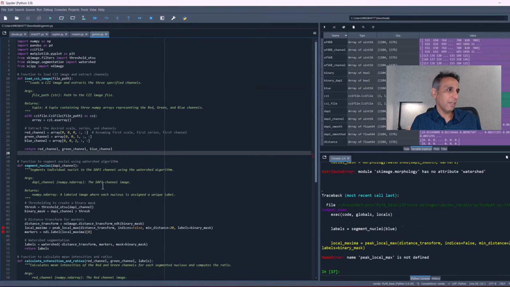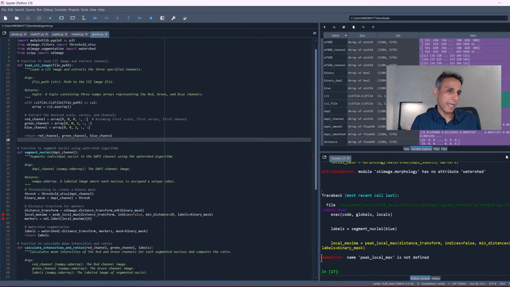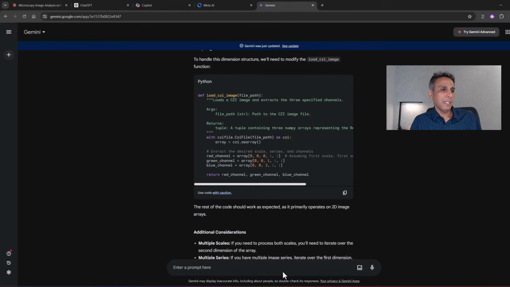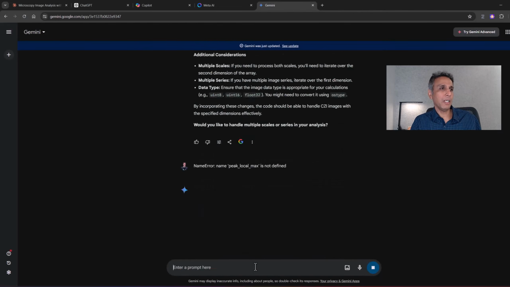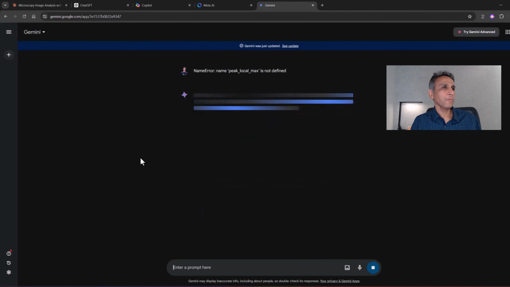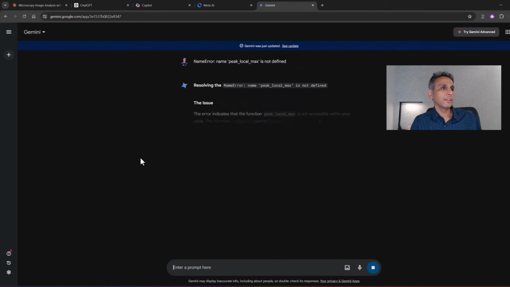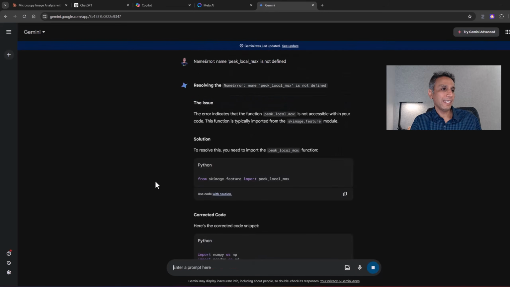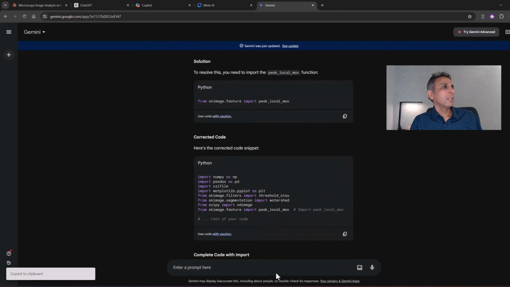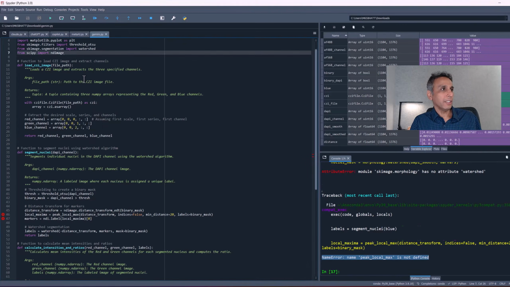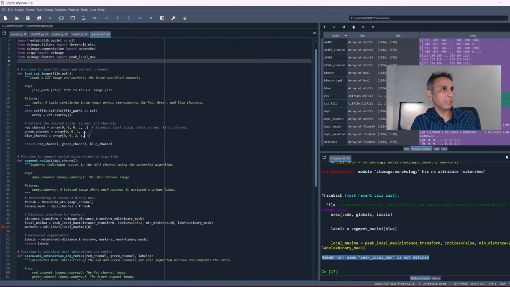Okay, so it's not defined, right? So peak local max is not defined is something we need to fix. And I'm going to copy that error, paste it here, and let's see if it gives me updated code. Okay, so add that line. So we just need to add that at the top and hope that everything works. Okay, we know that we have another line that needs to be fixed, but that's okay. Let's go ahead and run.